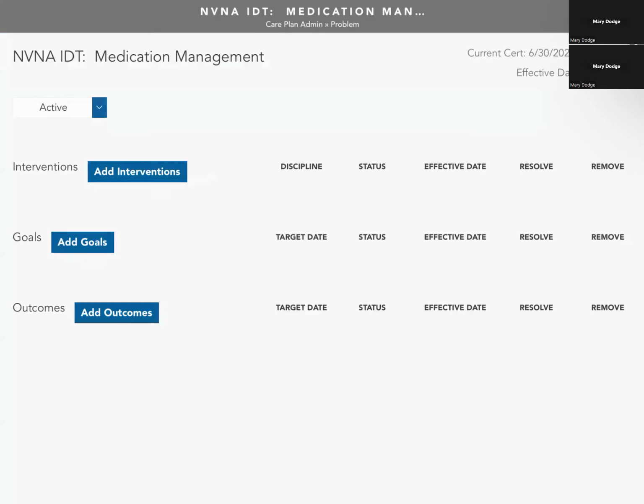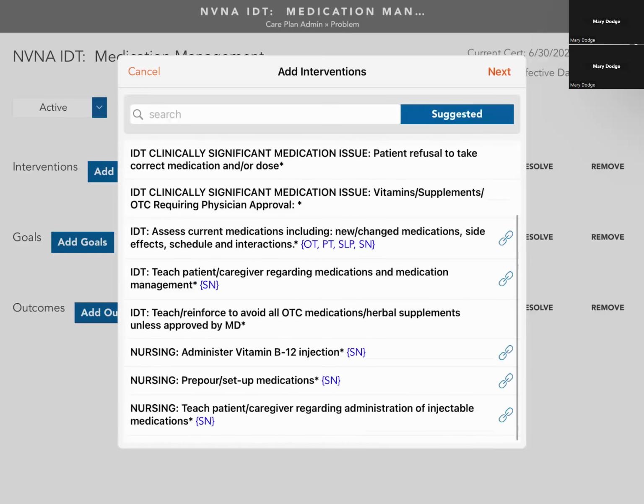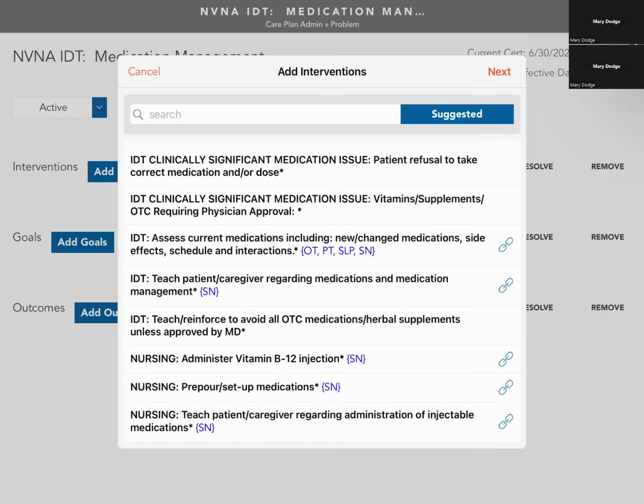So we go to medication management. We want to tap right on that, and it brings us up to this. When we add interventions, for now, we're going to choose our general interventions that we're going to put on every patient. So we want to teach and reinforce to avoid all over-the-counter medications and herbal supplements unless approved by the doctor. We want to teach the patient and the caregiver about their medications and their medication management. That's everybody. We want to also assess their current medications, including any new change medications. We want to be talking about the side effects, their schedule, and their interactions.